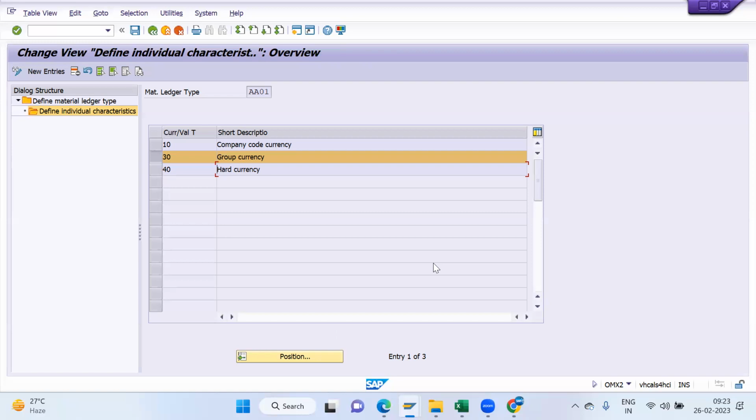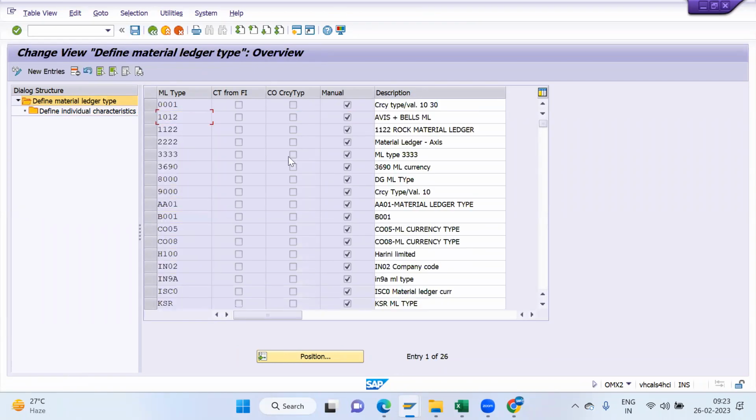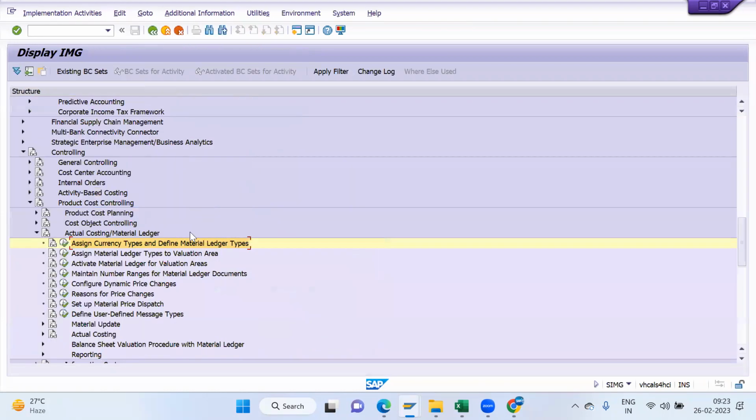Next, I will explain the controlling object currency. All are linking. Fine. Next, I will not do anything here. This will go and assign to here: assign material ledger to plant valuation area.